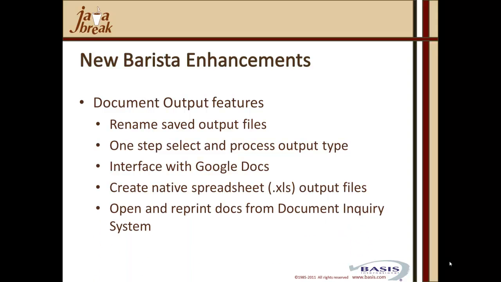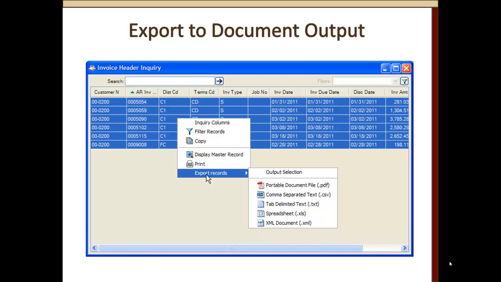You can open and reprint documents from the document inquiry system. So from the archive, you can do an inquiry on previous documents that were printed, and you can open them and reprint them from within the document inquiry subsystem. So let's have a look at what some of those screenshots look like.